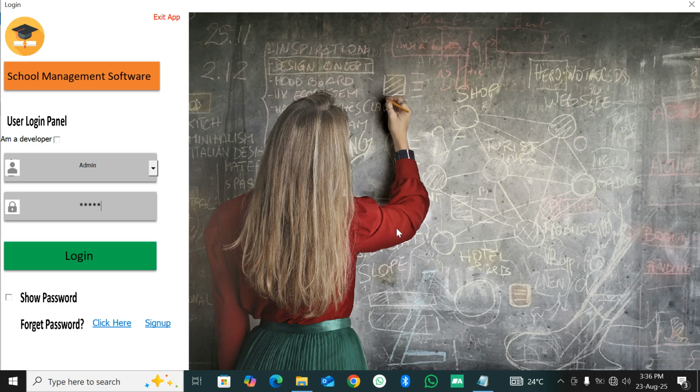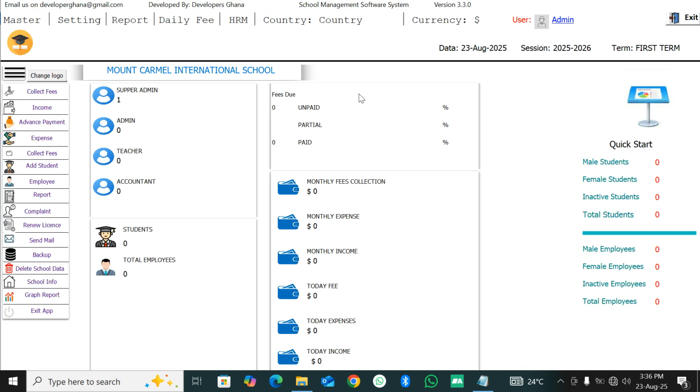Okay, so once you provide the correct information and you log in, the system will give you access to the interface. So this is, let's say, the dashboard, where every single thing you need in your school is here. From fees collection, adding of admission, payment of salary, all the records in your school, we have it in this system. So I'm going to take my time and take you through step by step on how the system has been developed.